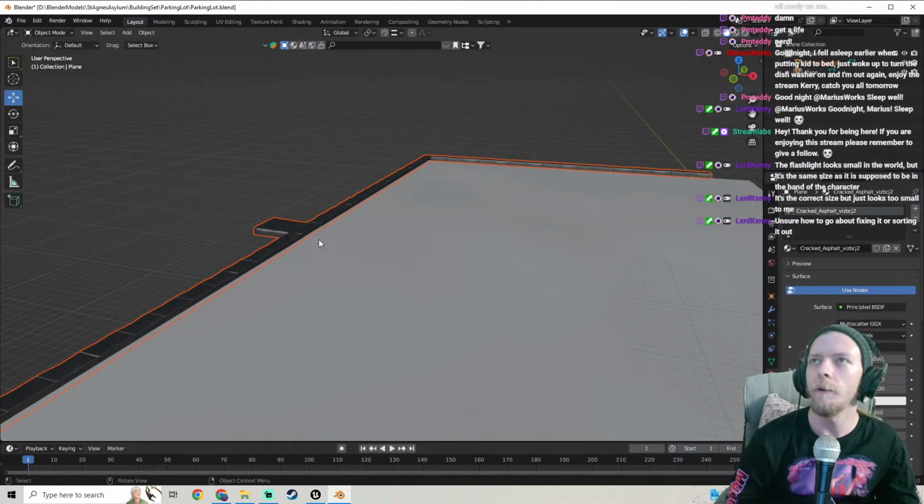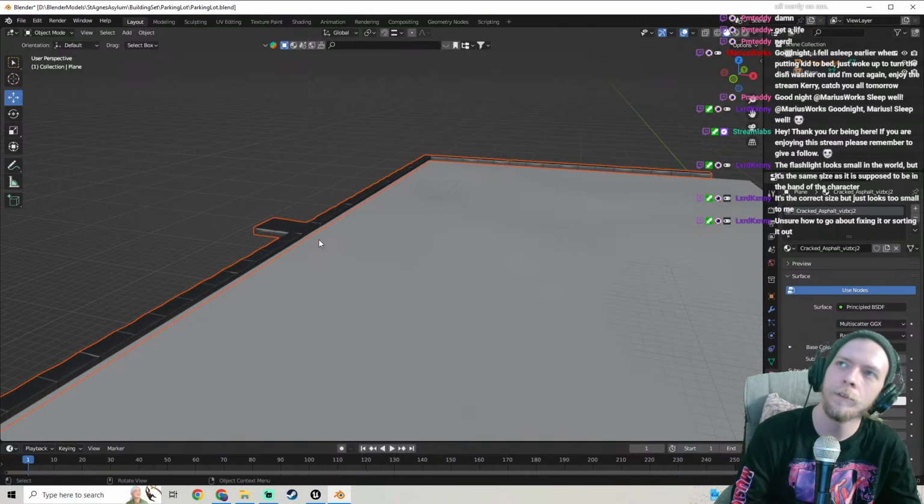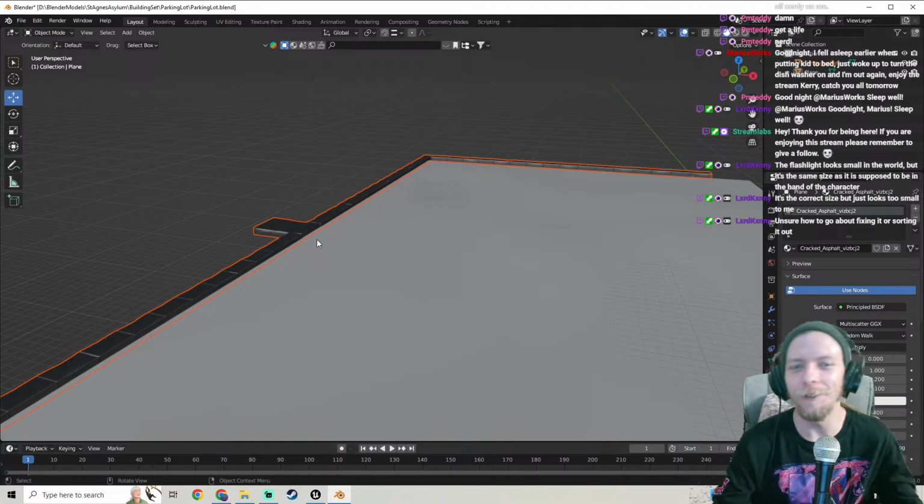The flashlight looks small in the world, but it's the same size as it's supposed to be in the hand of the character. It's the correct size, but it just looks too small to me. Unsure how to go about fixing it. It looks too small? Maybe you're just overthinking it now, because you're used to seeing it bigger.